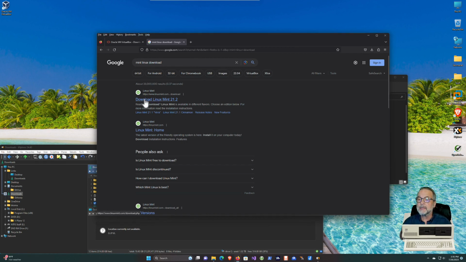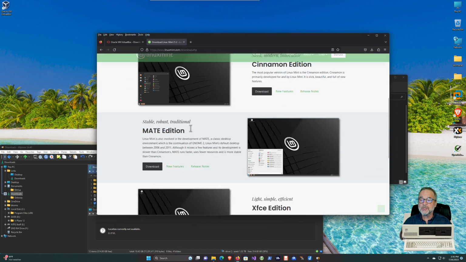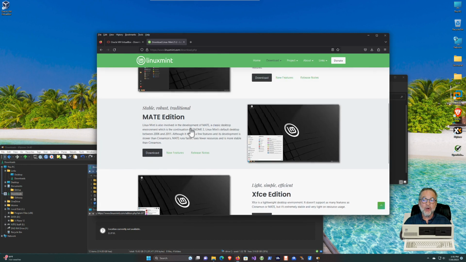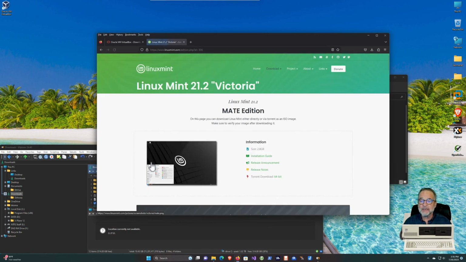So I'm going to go ahead and click on download Linux Mint. It's linuxmint.com, so I'm going to click on that. And we've got three choices: Cinnamon, Mate, and XFCE. Those are all different desktop environments. They're not so different, but they're different enough. Some people have preferences. I'm going to download the Mate edition.